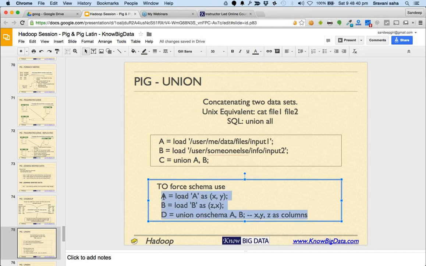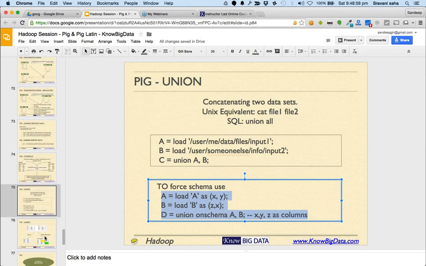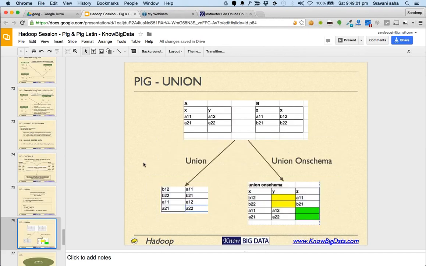Now the union gives us one more facility. That facility is matching the columns. While putting the data, it can help you put the data in proper columns by saying union on schema. The next screen will help you understand what it means.